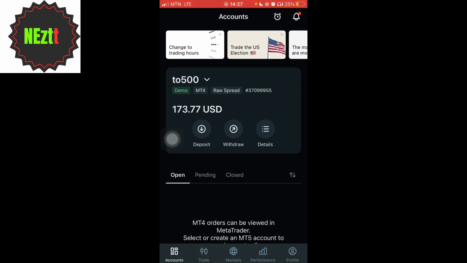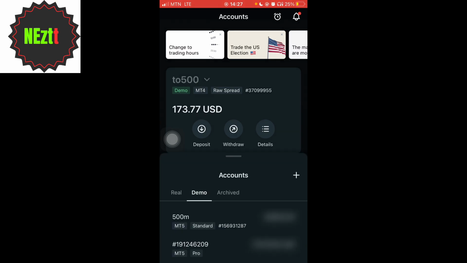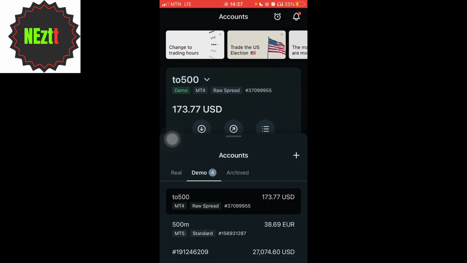So before you connect your Exness account to your MT4 account, what I recommend you doing is first of all create an MT4 account here in your Exness account. So simply tap on the drop down there. You see, maybe you might be in your raw account, so tap the drop down icon there, and after that tap on the plus icon where the arrow just pointed.